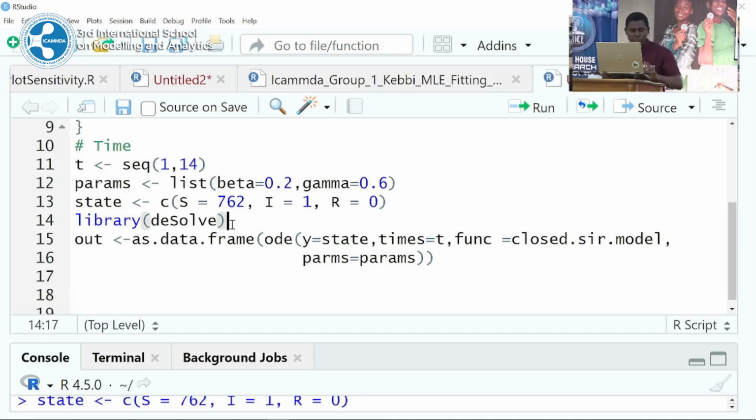After you have loaded your deSolve, the ODE takes in some arguments. The first one here, y, is supposed to represent the state variable. Is that okay? So what did we use as our state variable? What did we put it to be? State, right? I'll just say y is state.